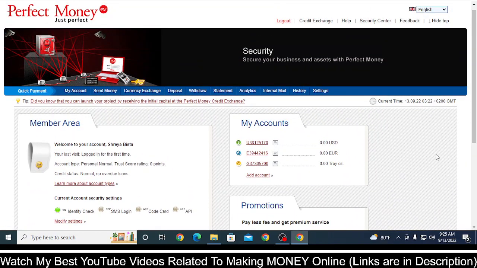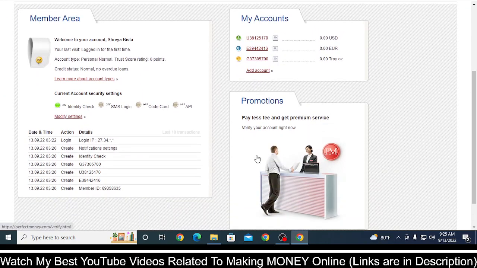Now if I don't verify my account, then in that case I will be charged a little bit higher commission, but if I verify my ID, then the commission that I need to pay to Perfect Money will be a little bit lower. And if you don't want to verify your account and keep on using Perfect Money, then you can do so for a little bit long time. It is not like any other type of wallet where you need to immediately verify everything. You don't need to verify everything immediately.